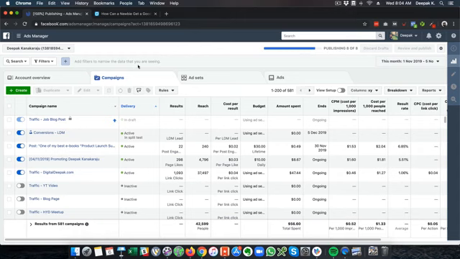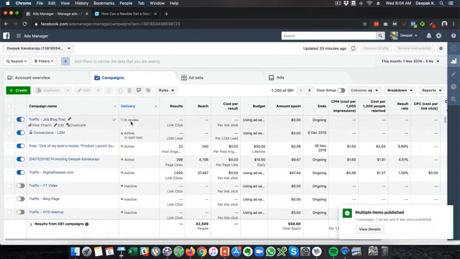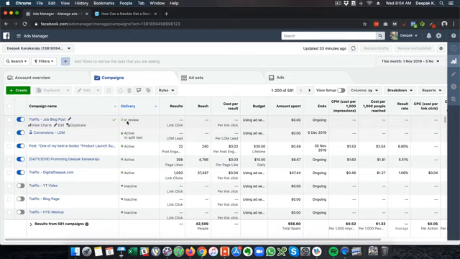Once the publishing is done, you can see that it will be in review, and someone from the Facebook ads team will review the post and then it will get approved. This usually takes a few hours, and rarely it takes even 1 or 2 days.